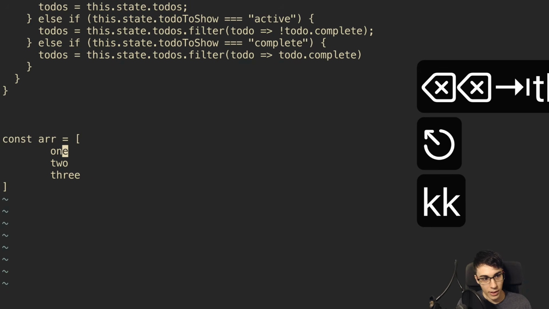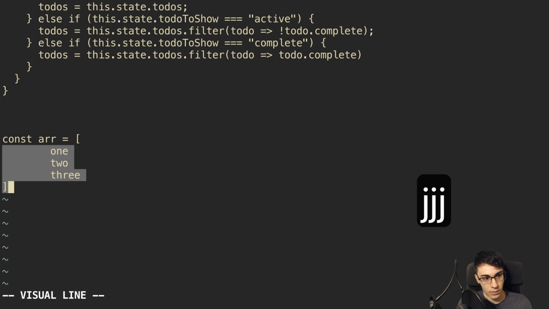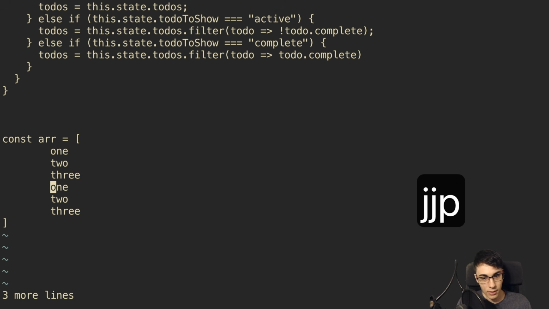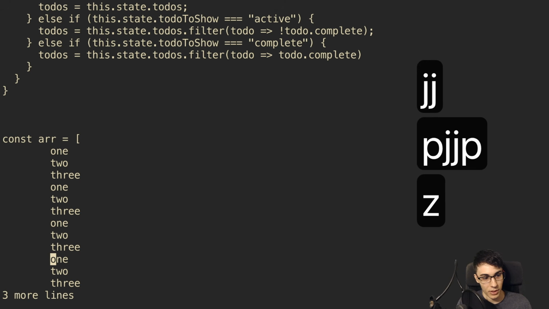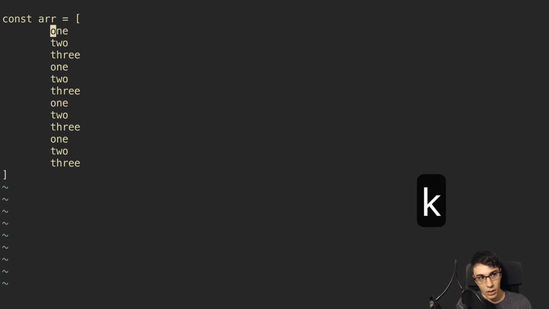A lot of times I like to use macros when I need to refactor a bunch of code. Now I'm going to hit capital V, hit Y to copy, P to paste, and I can paste this a couple times. So we have a good amount of stuff to work with here. Now what I want to do is run the same command on each row.